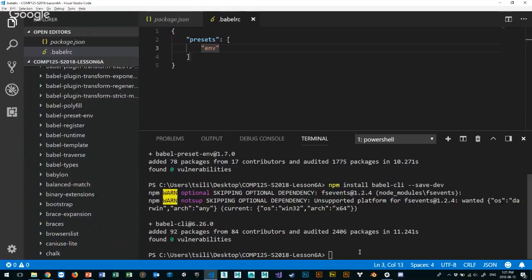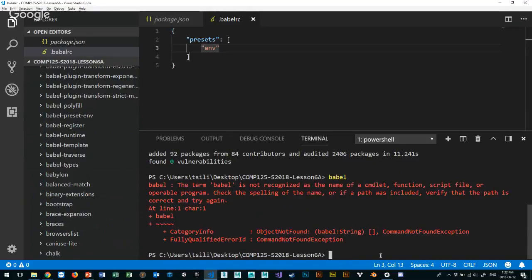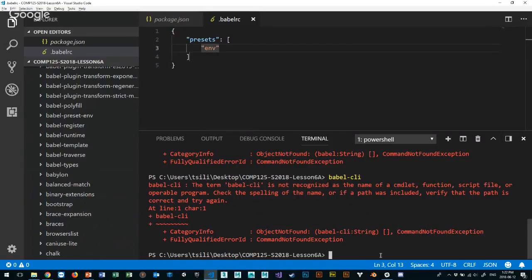So that's one. How do I use Babel, though? If I type babel and press Enter, it says it's not recognized as the name of a cmdlet, function, script file, or whatever. It doesn't understand what that is, right? If I type babel-cli, as an example, and press Enter, again, it doesn't work. All right, so we're not there yet. But this is where we want to get to.